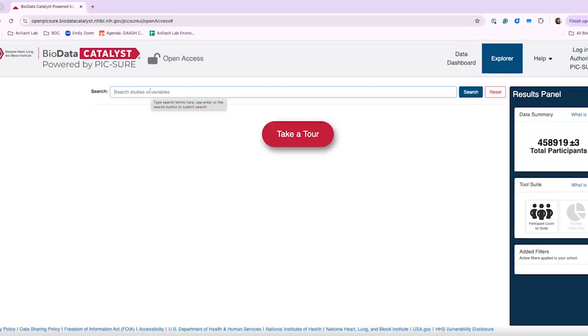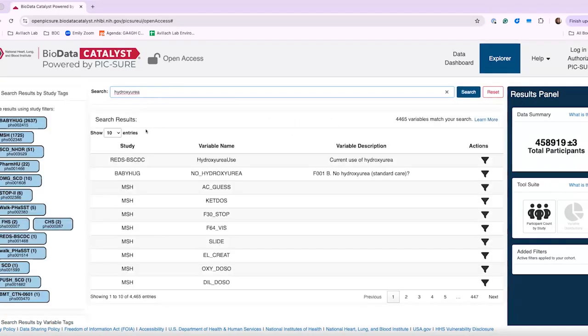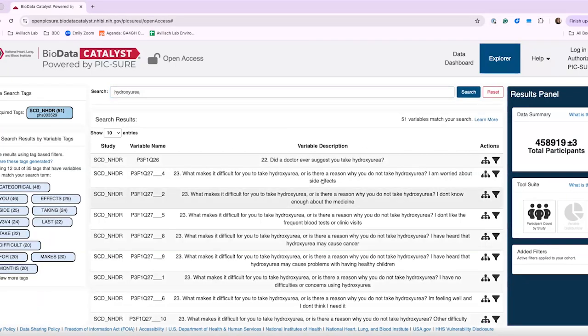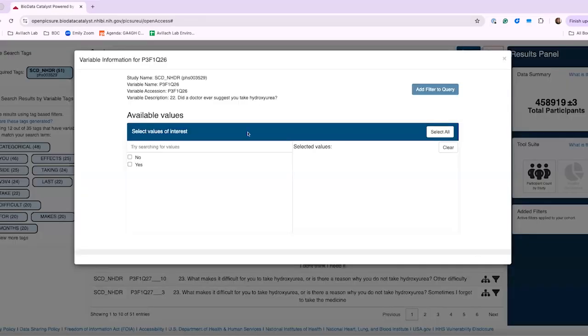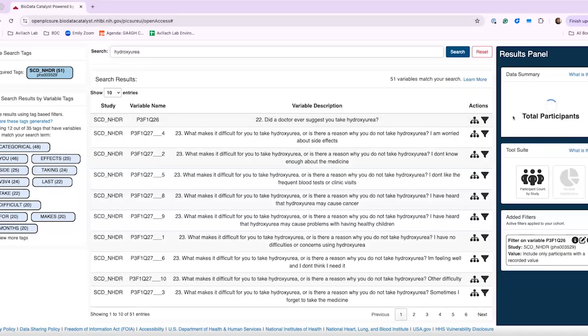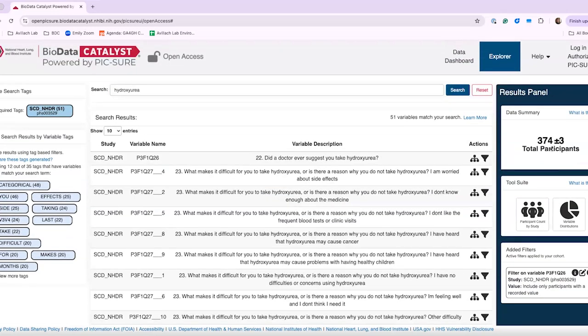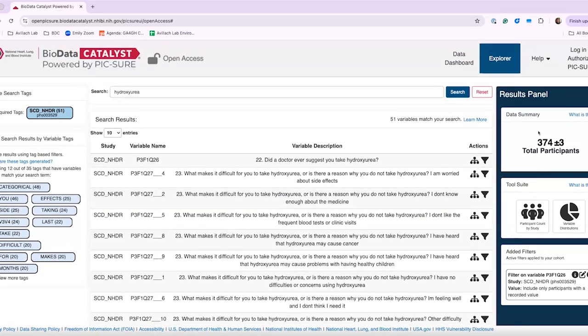And so if I search, maybe we can do hydroxyurea, with the theme. And we can see all of the variables related to that term. So you can see very similar search results. And here we also have the filter icon that works the same way that I mentioned earlier. So when you click filter, you can select your values of interest and get obfuscated but aggregate counts back.